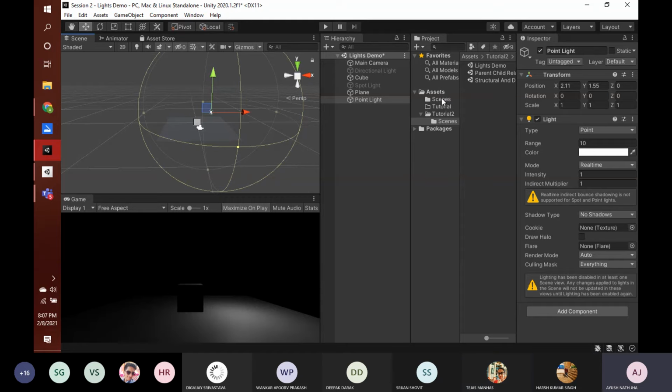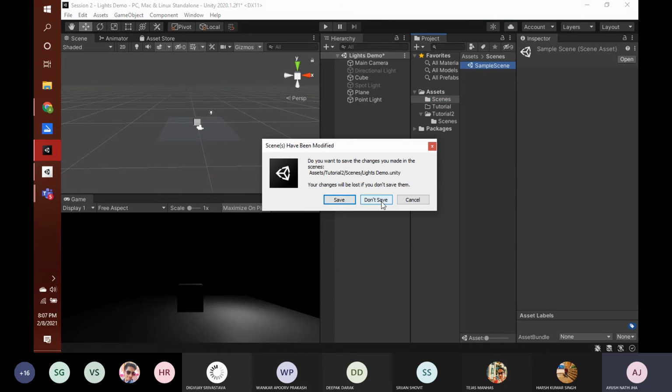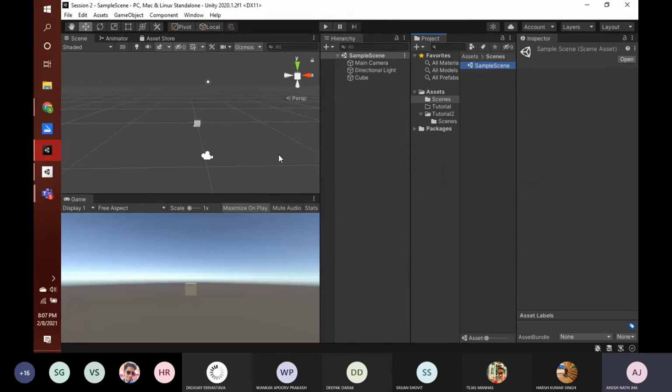Now we'll move back to the scene, and there is one small thing. I think we are running short of time. Just 5 to 10 minutes more, we'll be done. Let's move back to sample scene. I don't want to save.